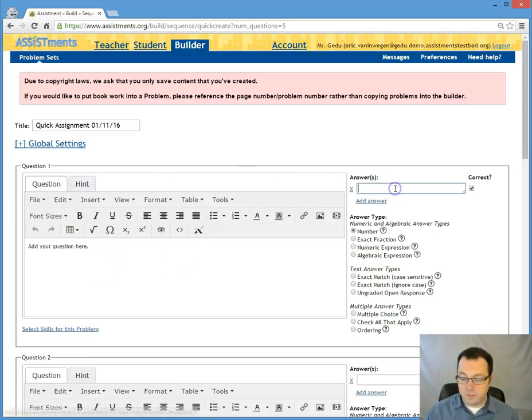Speaking of answers, all answers within one problem have to be of the same answer type. Some of these have been recently expanded. This group here used to all be condensed into one. We've separated it out for a little more functionality. So what are they? Number, exactly what it sounds like. Students can't use anything but numbers and the decimal sign. Exact fraction, this would be if, for instance, you wanted students to be able to answer 1/2. Under the old system, both 1/2 and 2/4 would be treated identically, so that's different.